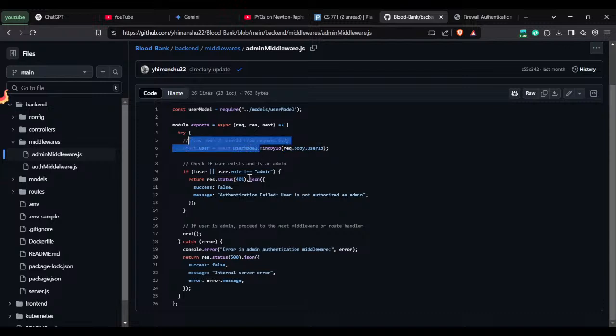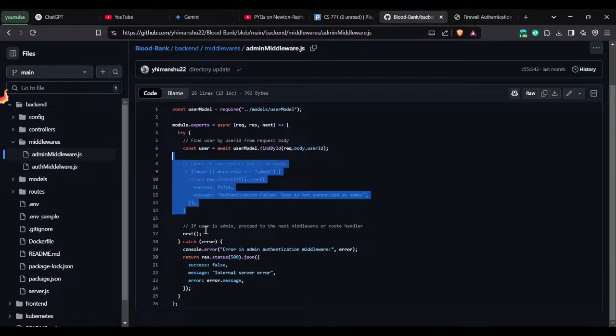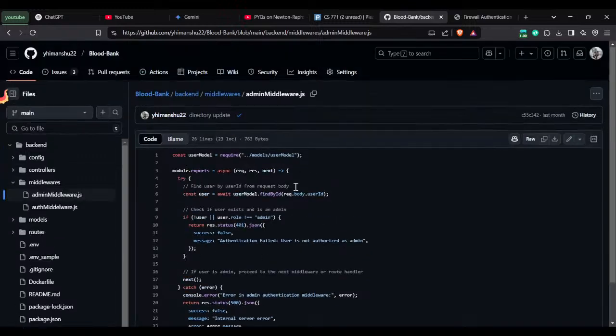So here you get a user. If you don't get a user, or your user dot role is not admin, then you will get a 401 status with a JSON response of success false and a message of authentication failed, user is not authorized as admin. Then next, if you have a user, this allows you through.